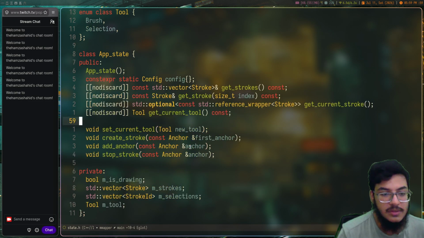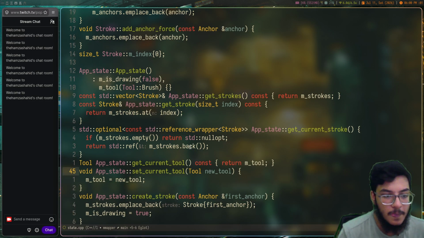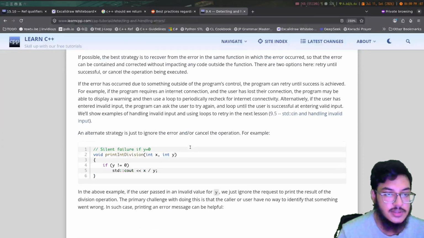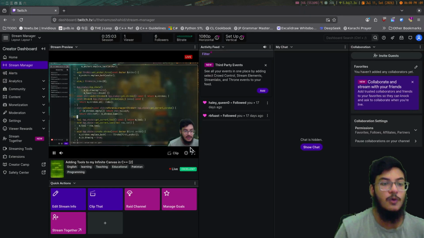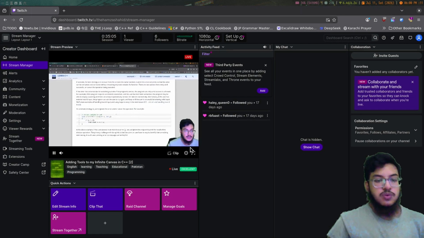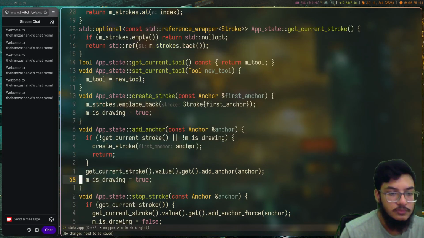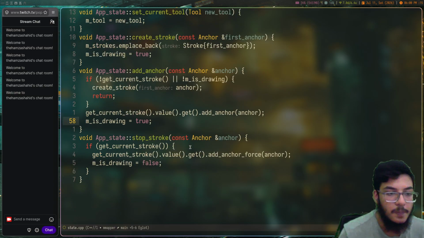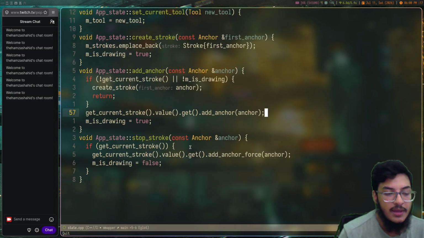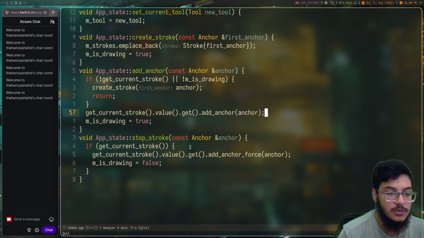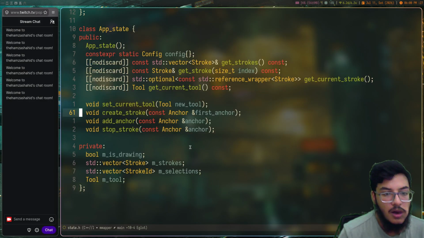Okay, this looks kind of clean. Clean is maybe an overstatement, but it is what it is. Bro, I'm feeling this is so hot. Add anchor. Get current stroke dot value dot get dot add anchor. Anchor. m_isDrawing is true. And here when we stop the stroke, m_isDrawing is false.